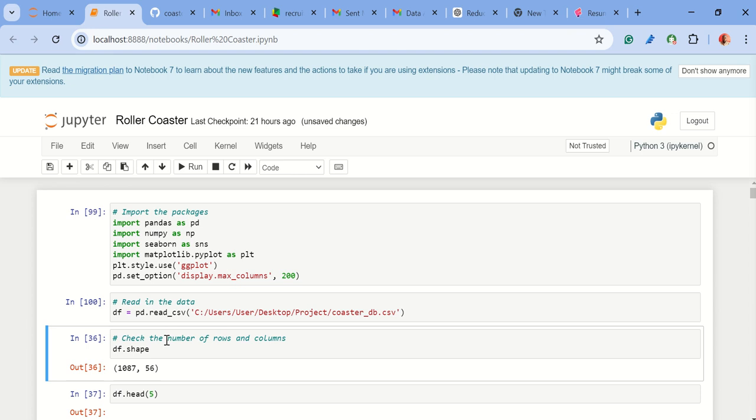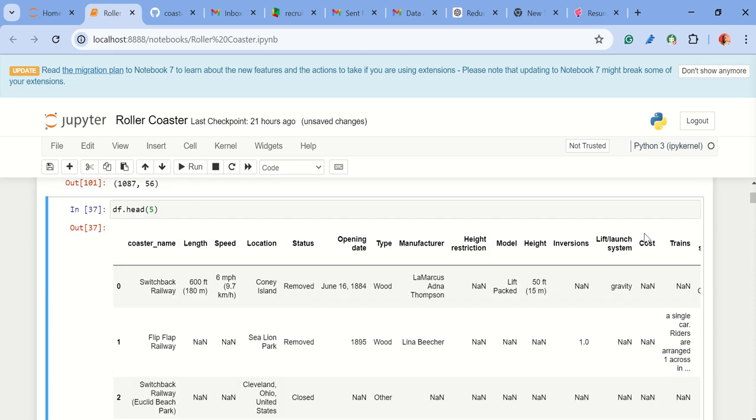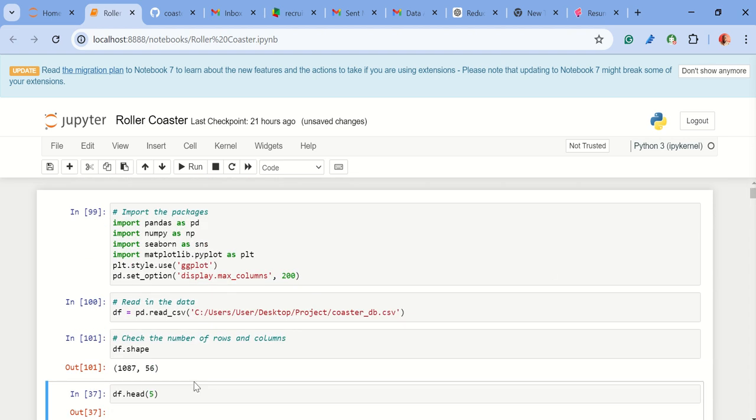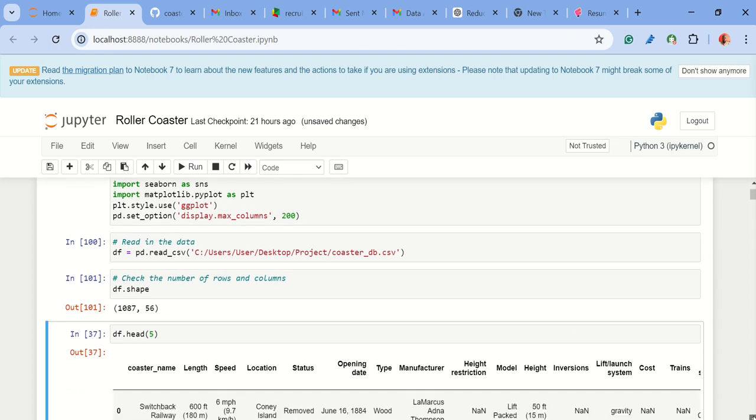Then we now want to check the shape of our data frame by running this. So this is our shape. The rows are 1087 and the columns are 56. That's for that one. Keep moving.